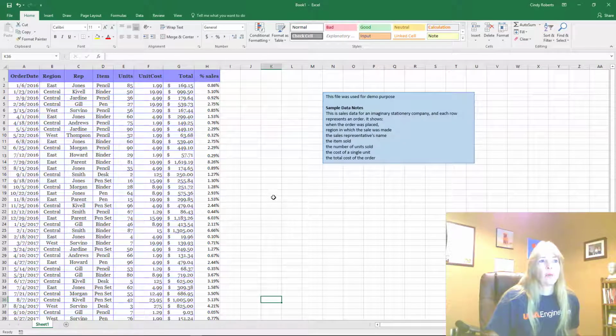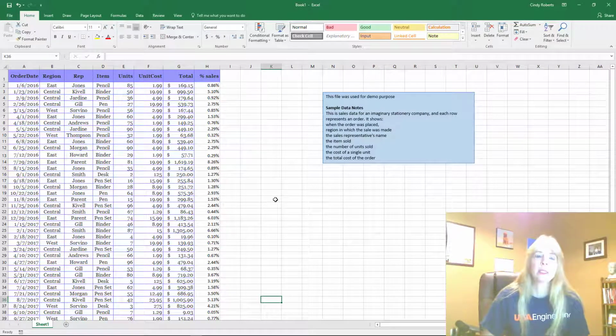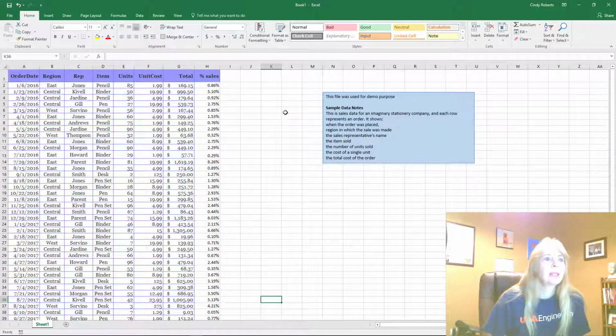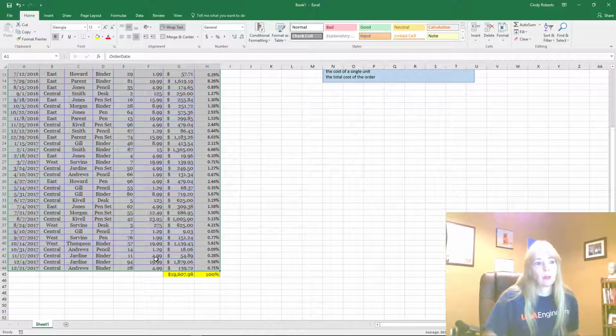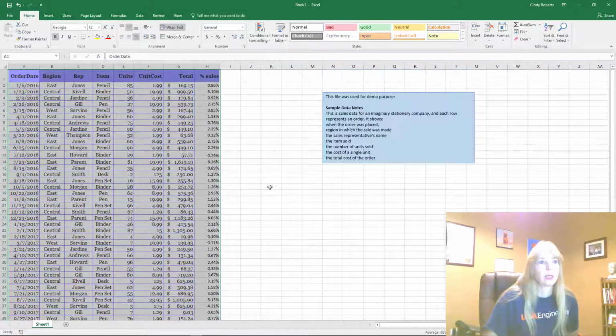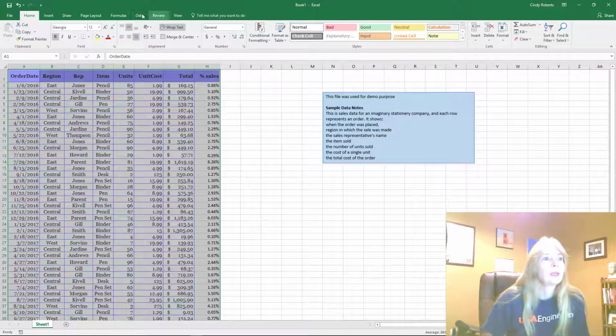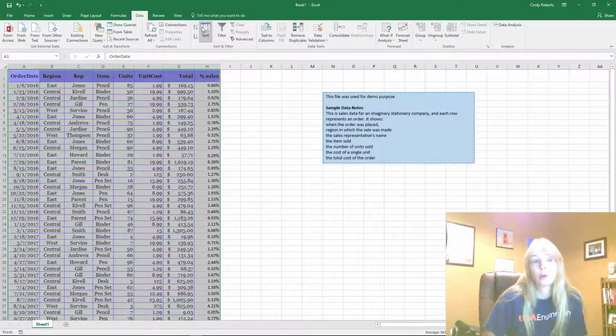All right, one more thing that I want to mention is sorting. Let's say that you would like to sort this data. It looks like it's sorted by date. You would like to sort it by sales rep, and then another level by the item that they sold. So anytime you want to do something with data, the first thing you've got to do is select it. I only want to select what I want to sort, so I don't select that. And then I go to Data, I go to Sort.